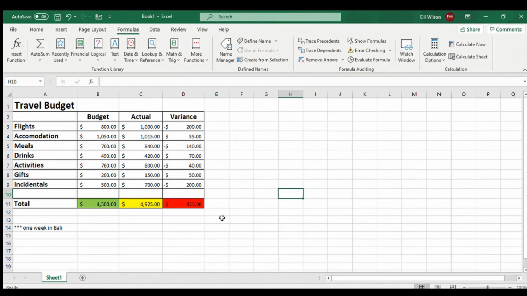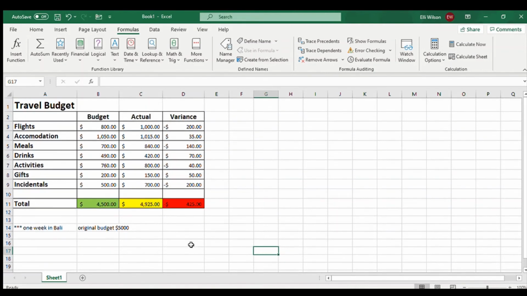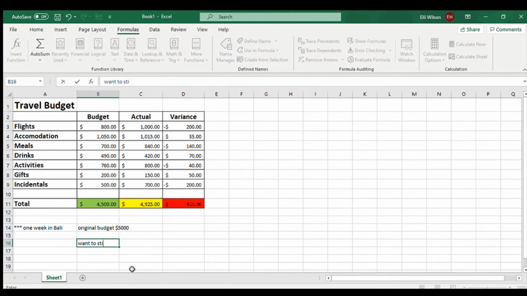Activities worked out a little dearer, gifts were cheaper because it's Bali, and the incidentals I've just allowed for a little more because it's Bali. Do I need to say any more? So our original budget was $5,000, and as you can see, we changed the budget to $4,500, but our actual's coming closer to the $5,000. So it's not terrible. But for argument's sake, let's say I want to stick to the 4-5 that we've budgeted for now, and I've got my mind set on it.